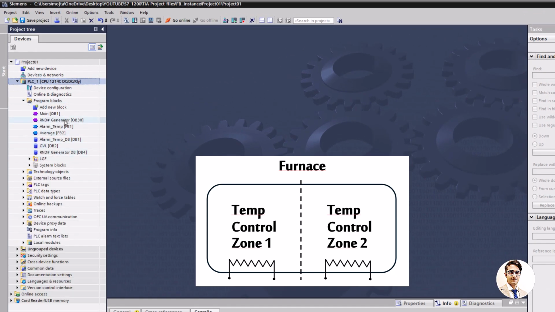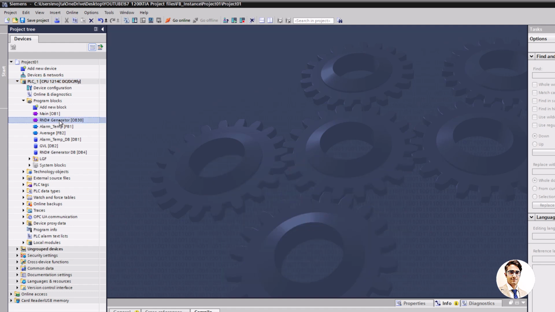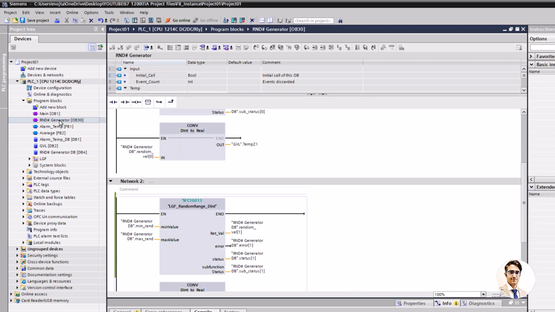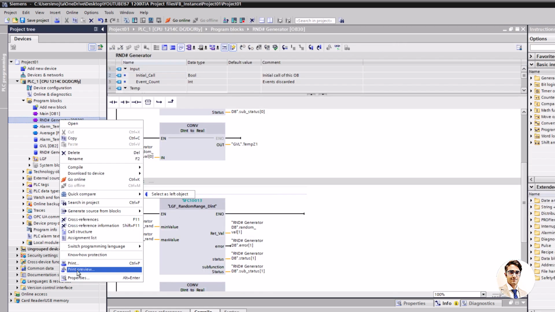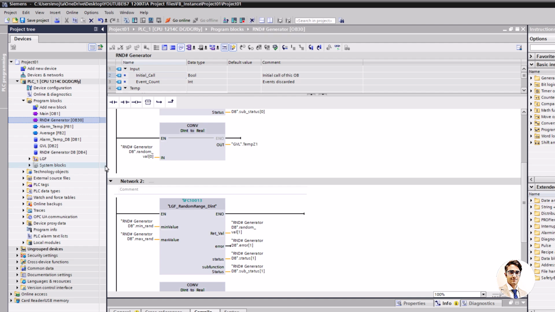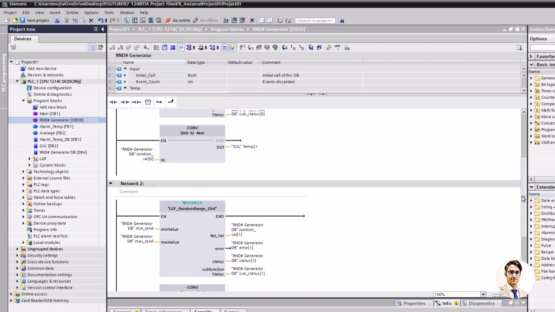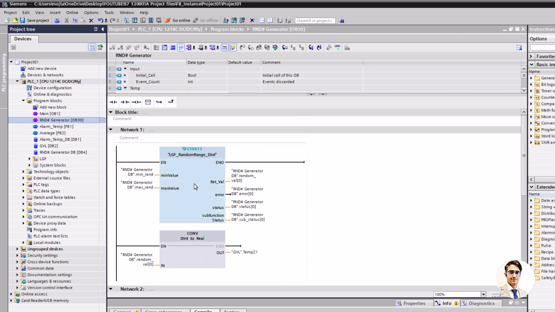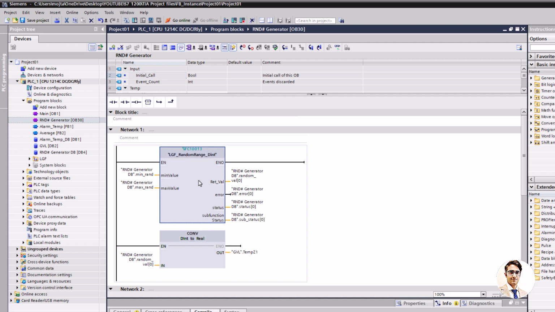The objective is to activate an alarm if the difference between the average temperatures of the two zones exceeds a specified threshold. To simulate the temperature data for the two zones, I use the function that generates random values. The functions are executed in OB30, a cyclic interrupt block with a cycle time of 1 second. This setup ensures that every second new random values are generated for the two temperature zones.